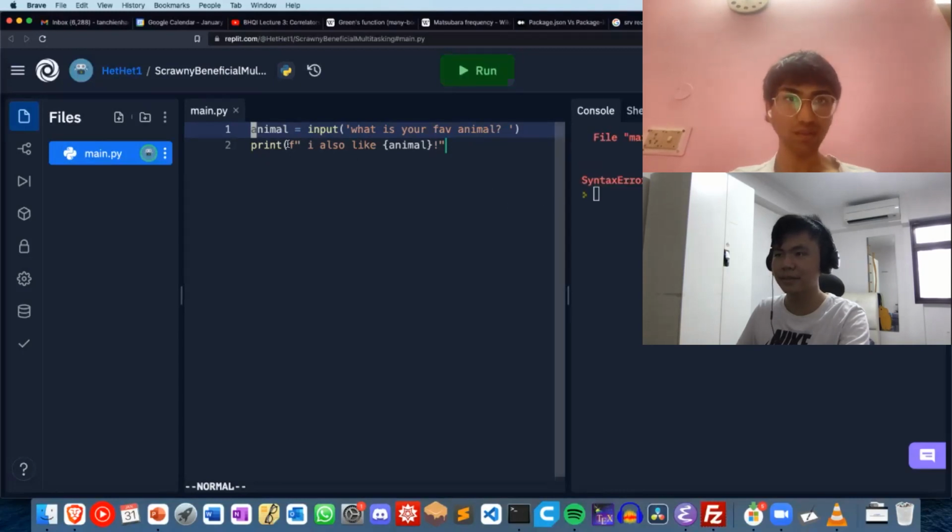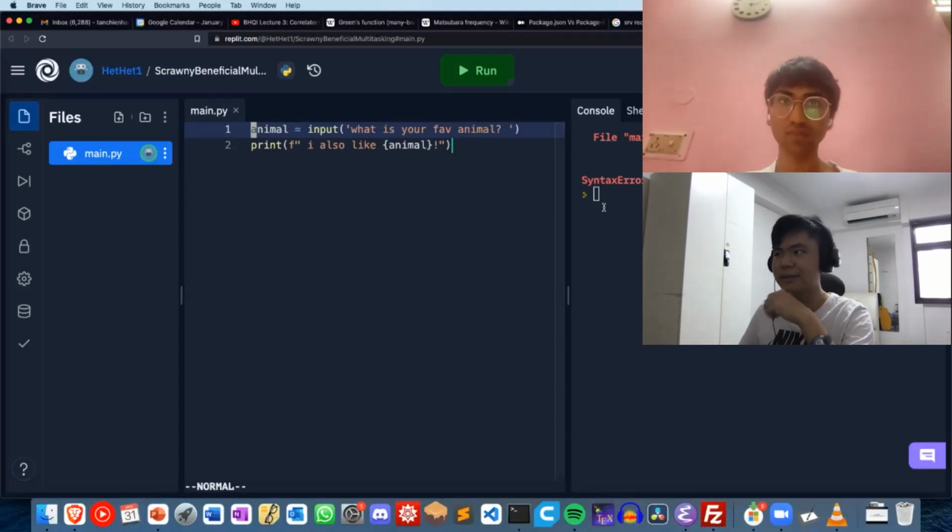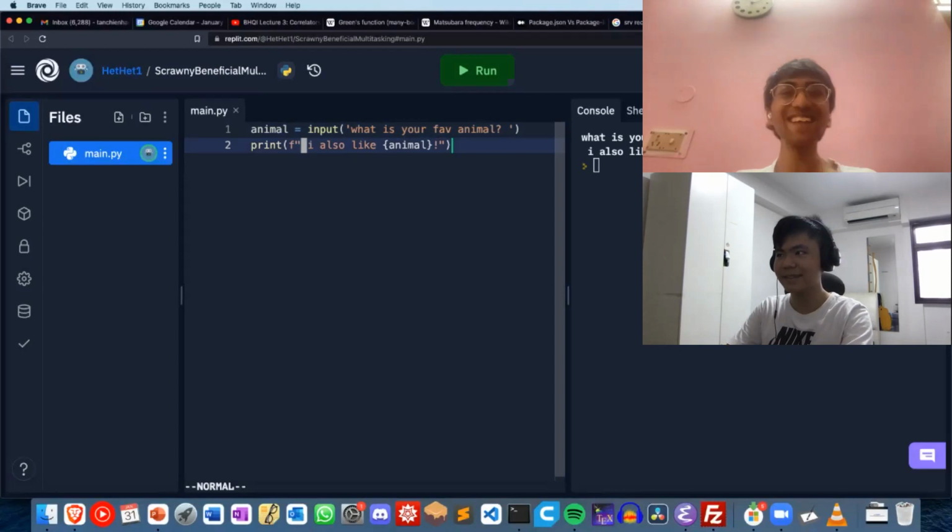You're missing the closing bracket. Okay, got it. It's good that you try hands-on also, so that it is a different experience when typing it. Yeah, okay, so now I see it says I also like dog. You have a spacing. It sounds like they want to eat the dog, but okay.